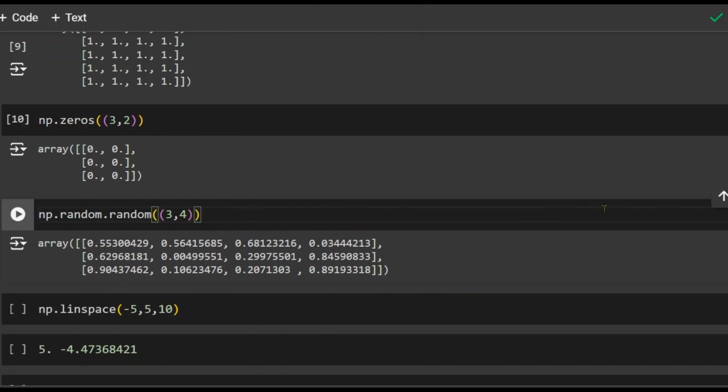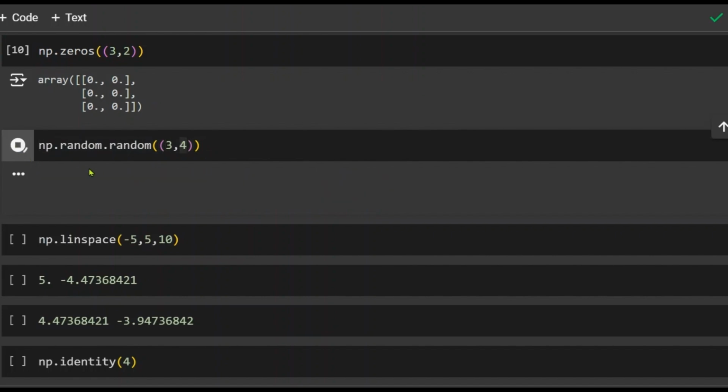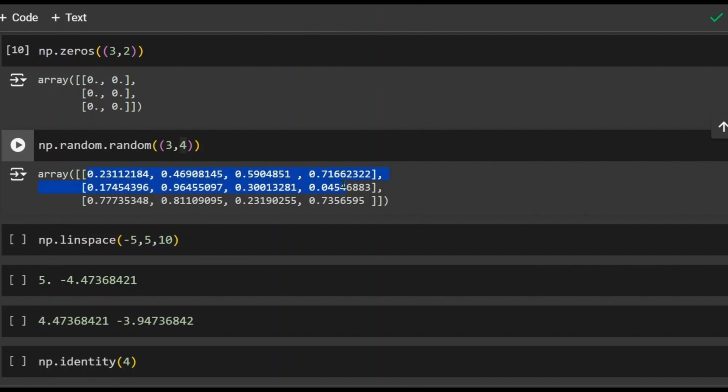Then we also have a random function in NumPy. The syntax, or the way we write it, is np.random.random(3, 4). When we write this 3, 4, again it is rows and columns. If you notice, the numbers that are generated here do lie between 0 and 1, and they will be floating-point numbers. So any random floating numbers from 0 to 1 would be generated using this random function.